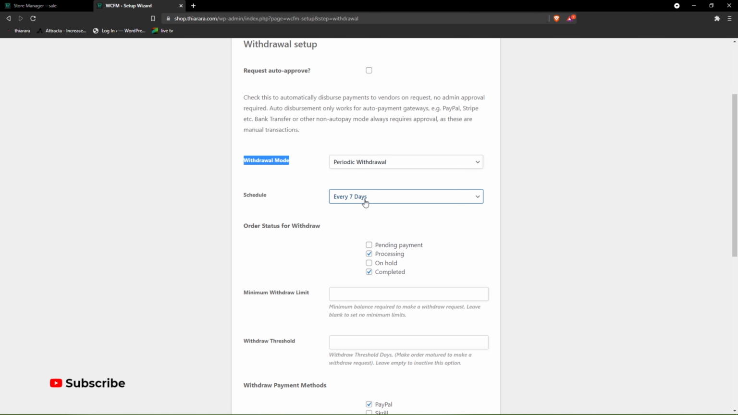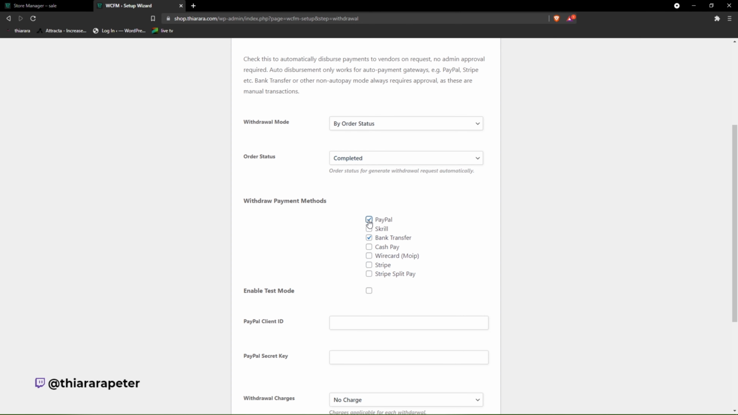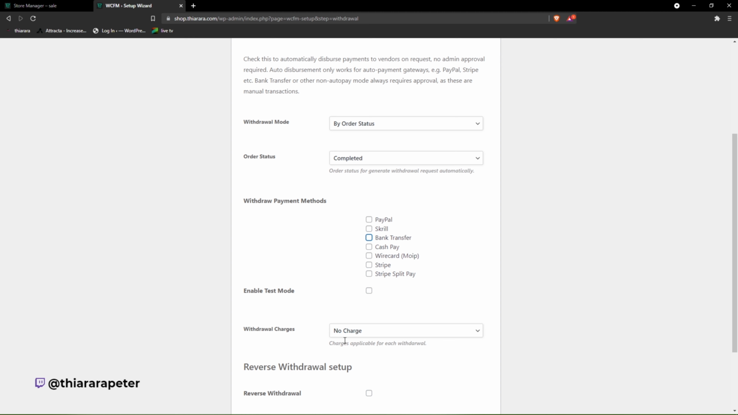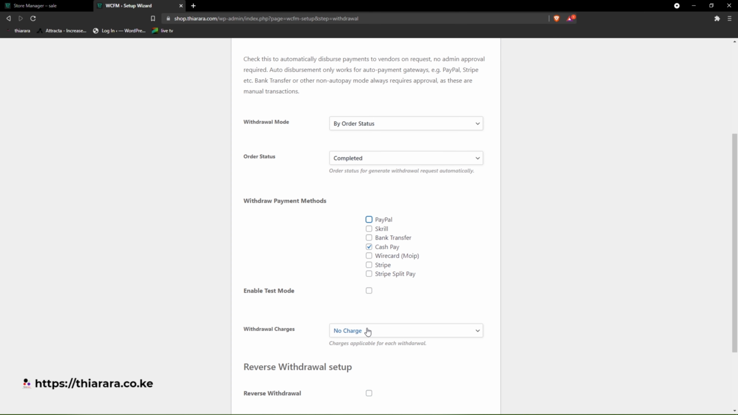You can choose the specific day, but for me, I'll just go for order status, and I will also say I want the order status when it's complete, and I'm just going to pay. I'm not going to set up the payment for that. I'll just select cash on delivery, but you can choose maybe PayPal, and you include all that.